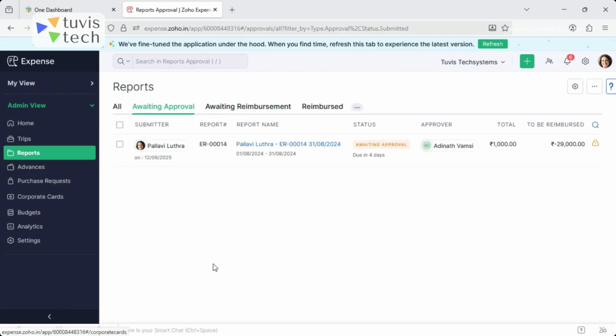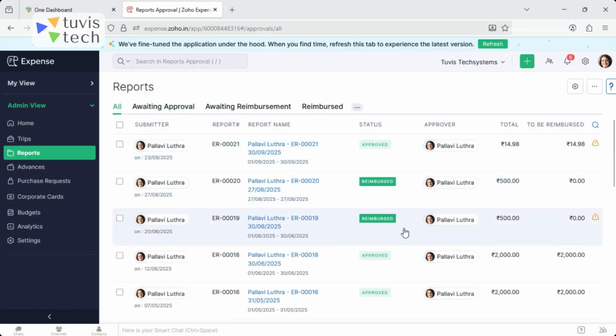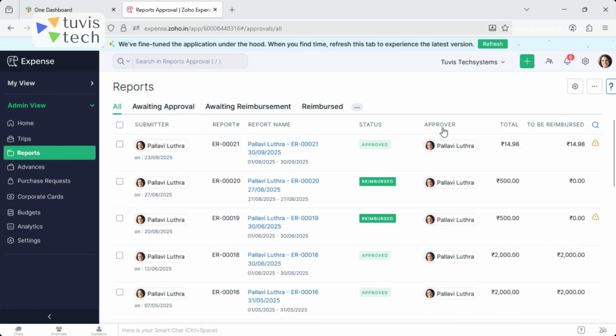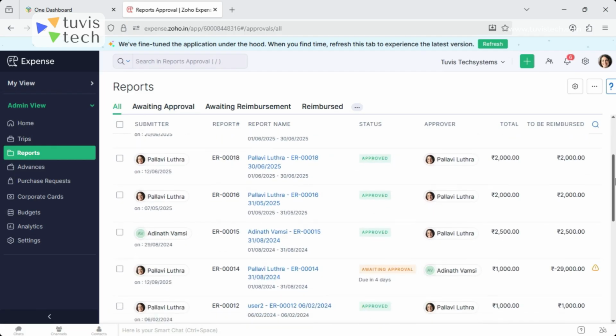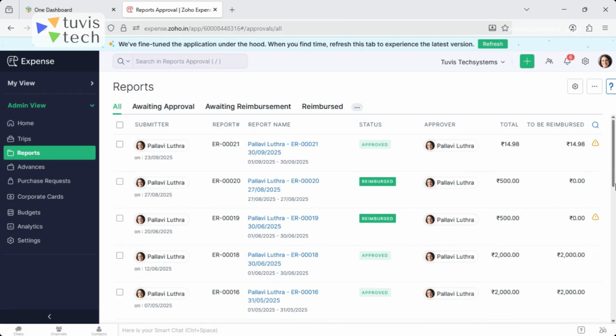You also have a report section. As an admin, you can also view all the statuses of the reports. Reports basically contain all the expenses; a report can have multiple expenses inside it. As an admin, you can look at the status of the different reports, whether it's approved reports, reimbursed reports, waiting approval reports, or rejected reports. And you can see the approvers who have approved the reports for a particular submitter, and also the reimbursed amount here.